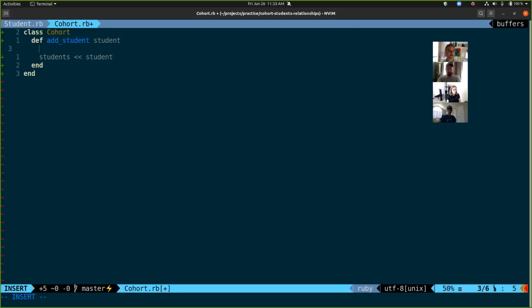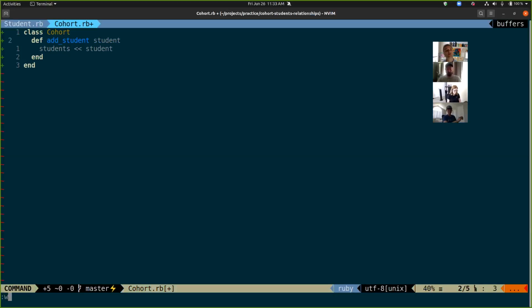Because if I do something like this, that works. But as soon as the method's over, students goes away. Should it be a class variable? That's exactly what I think it should be. So, or actually, no, here's the problem with that.